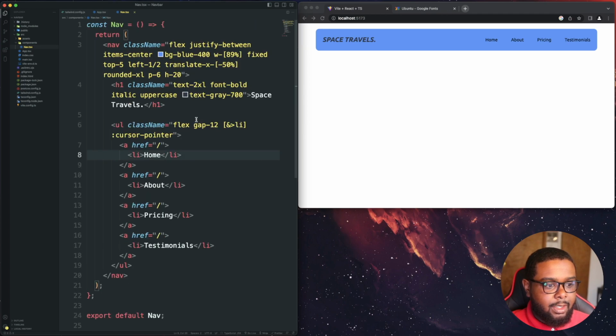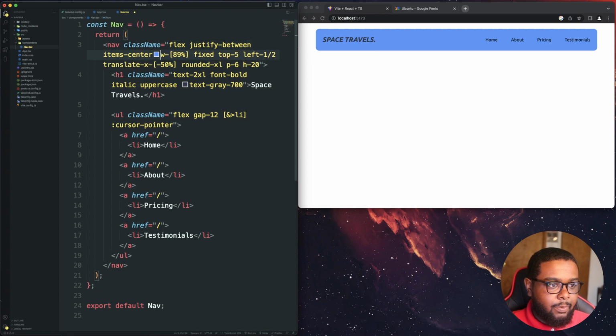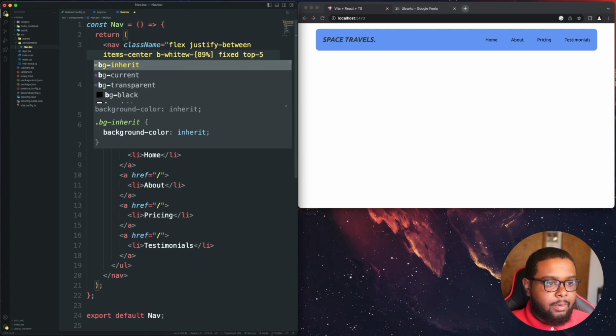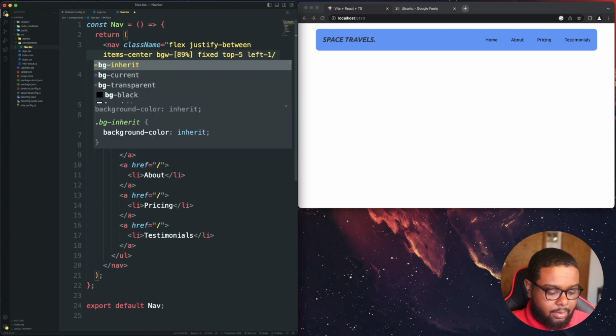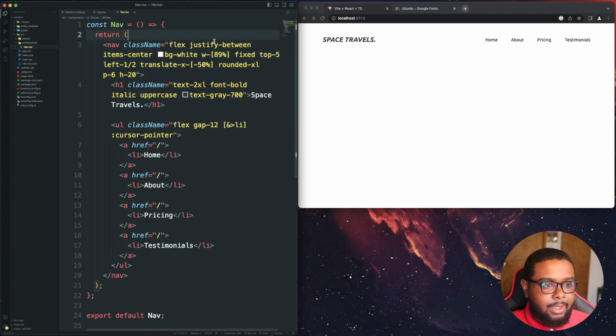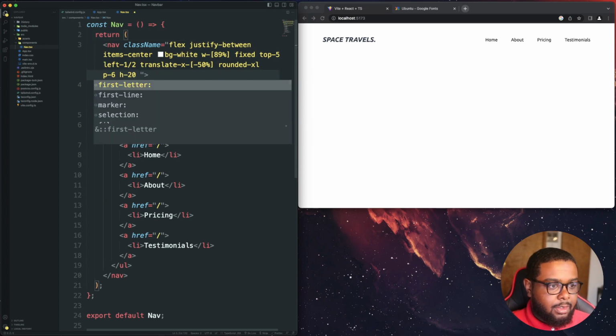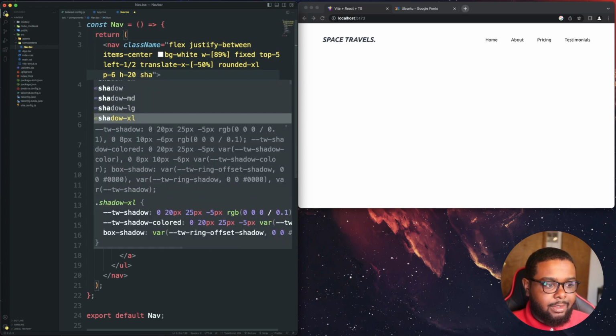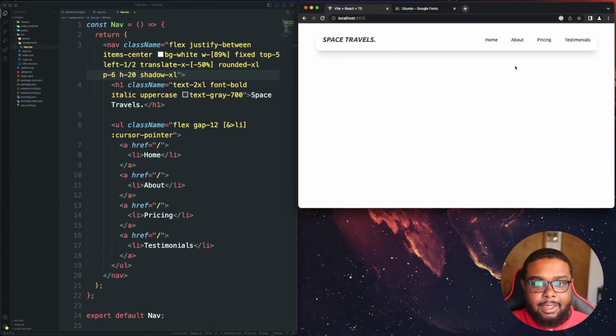And all right, so we can actually get rid of the background blue, and we're gonna do a BG of white. And just so we can see it for now, let's add a shadow of XL. And as you can see, now we can see that it's there. All right, so I'm trying to see how we're gonna do this because it's a lot of code, man. This is a bunch of stuff.